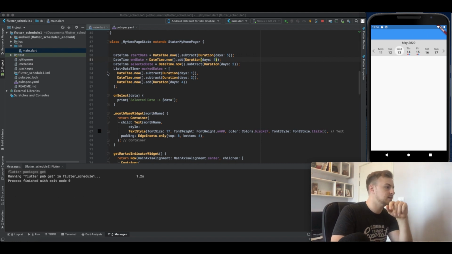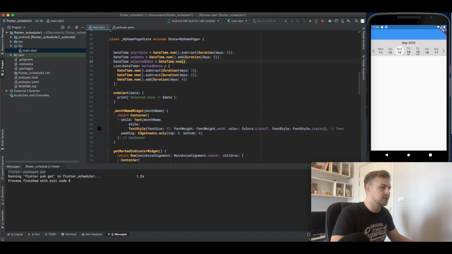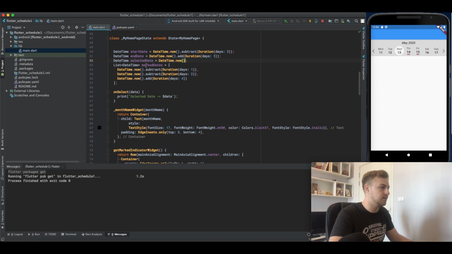Alright, so next, I want to change this one to just datetime.now, the selected date. Any date that you select would be datetime.now, the actual date. The first one will be datetime.now, and it will change within the program.